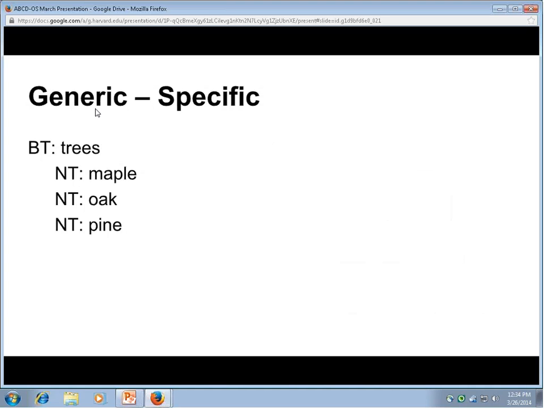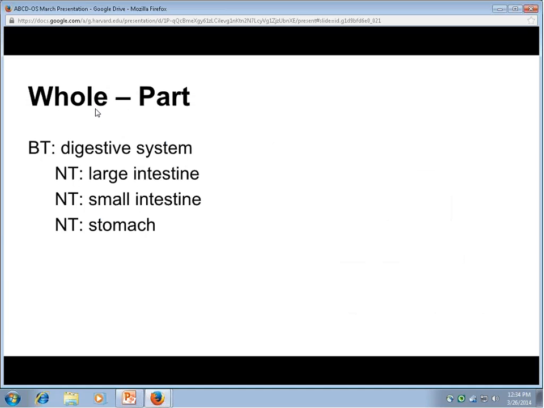constructs. But essentially in OpenScholar, you would think of maybe the broader term as being a parent term, a narrower term as being a child term, or the broad term is the vocabulary as a whole, so maybe trees, and then your terms within that are more specific examples of trees, or whatever your situation might be. Another way to think about it is a whole versus a part.